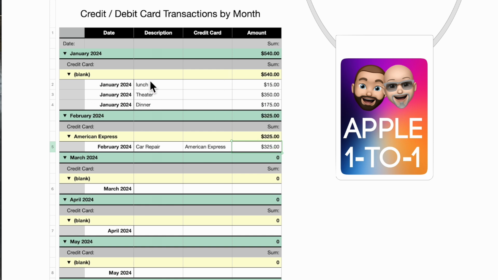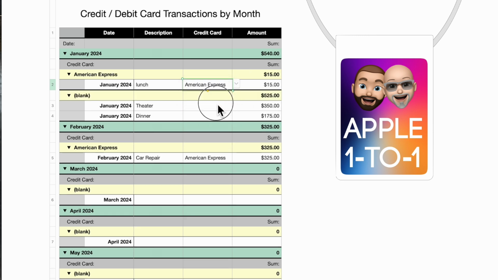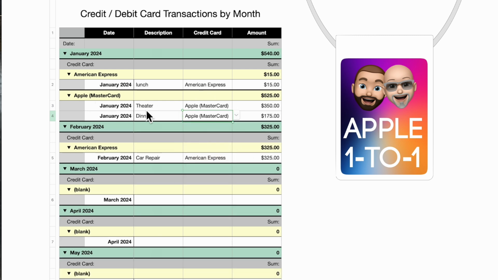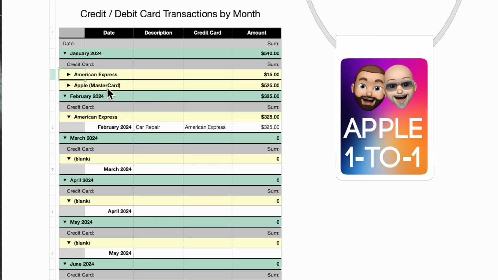All right. Now, notice in January I had these three lines, lunch, theater, and dinner. So here, let's say we use American Express. Theater, we use Apple. And dinner, we use, let's say, Apple again. So now you see how it sorts it by the card type that you're using, and if you minimize these, you see you have a summary by American Express, you have a summary by your MasterCard, the Apple Card, and you have a summary on the January total.